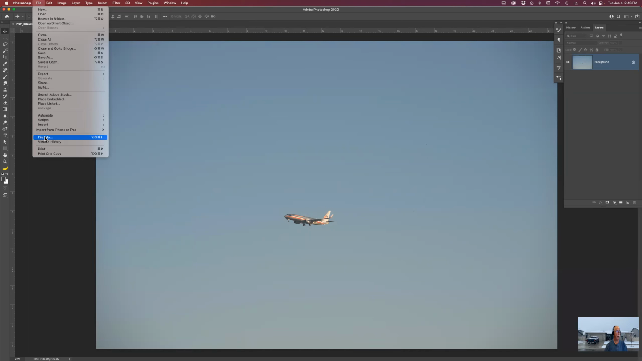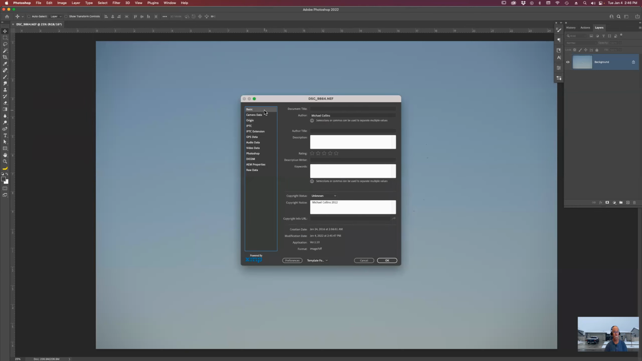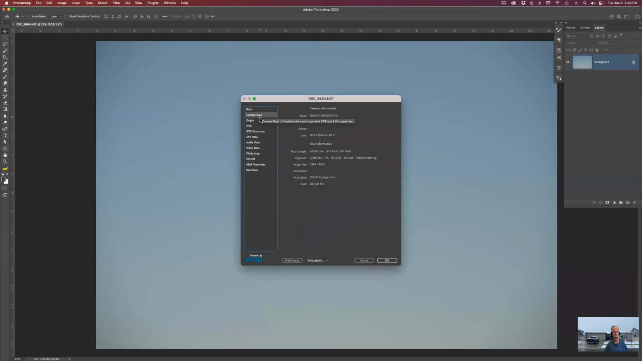If you go to File, File Info, or hit the whole left side of the keyboard, which is Shift Option Command I. And when you load them into Bridge, you can enter all the information in there as a template. And every time you upload an image from your camera, it will put in the author, Michael Collins, copyright notice, 2022. You can put more information in there as well.